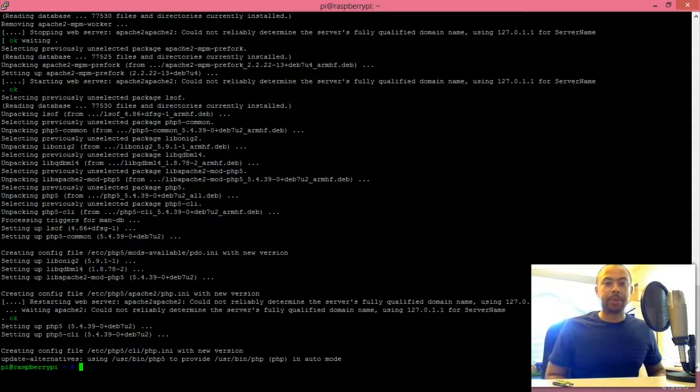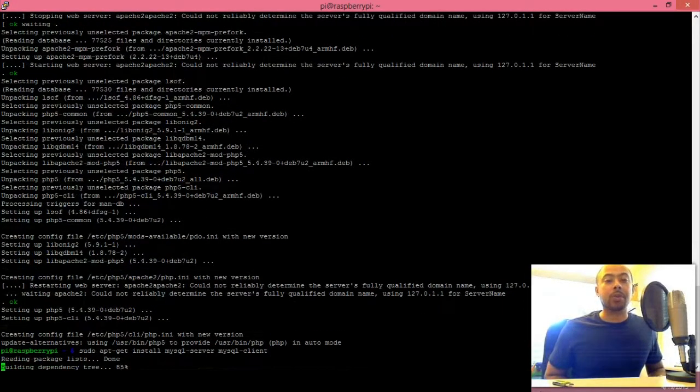Tell you what, I'm going to go ahead and throw in a MySQL database. So I'm going to hit the up arrow to recall my last command, and we're going to install MySQL server and MySQL client. Now if you want to install more than one package at a time, you only need to put a space between the packages and then hit enter and let it roll.